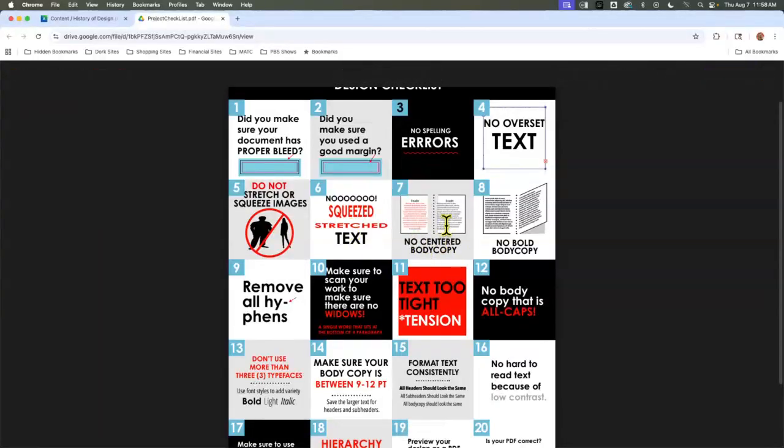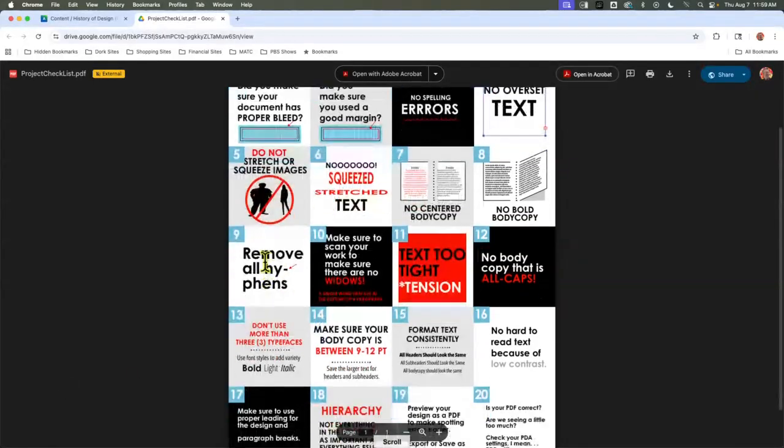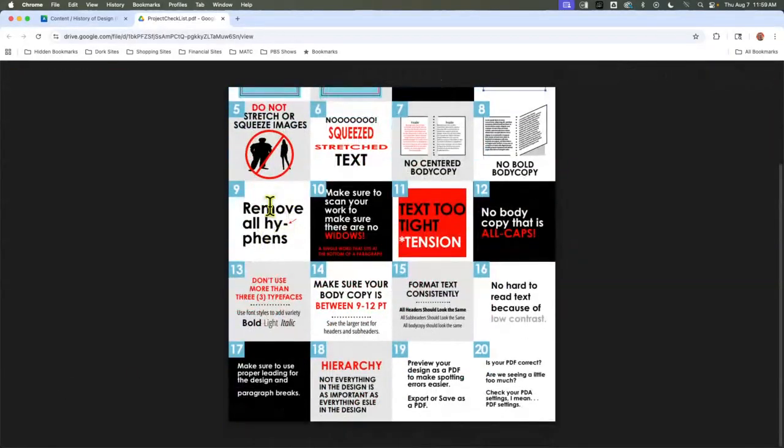No center body copy. You know the body copy? So when I say a paragraph of text, we are no longer doing center align for that. That is high school design. You're a professional now. We do left. You can center a headline, but not the body copy. No bold body copy. Who are you yelling at? Why has it got to be bold? Just do a nice font. So like no bold body copy. No hyphens. Every program has a way to remove the hyphens automatically. Hyphens make things harder to read.